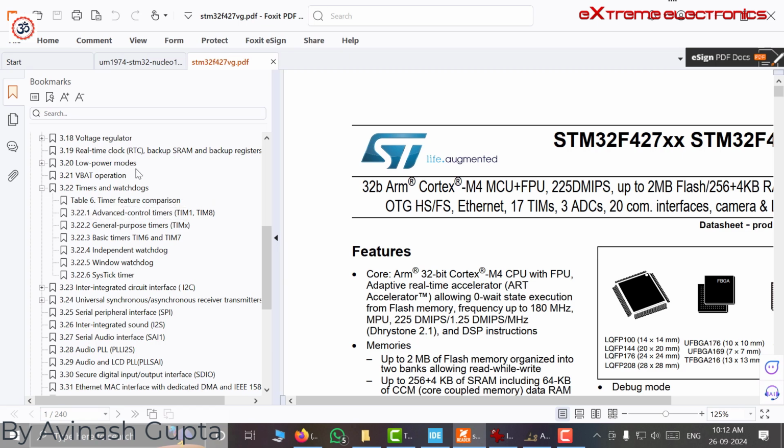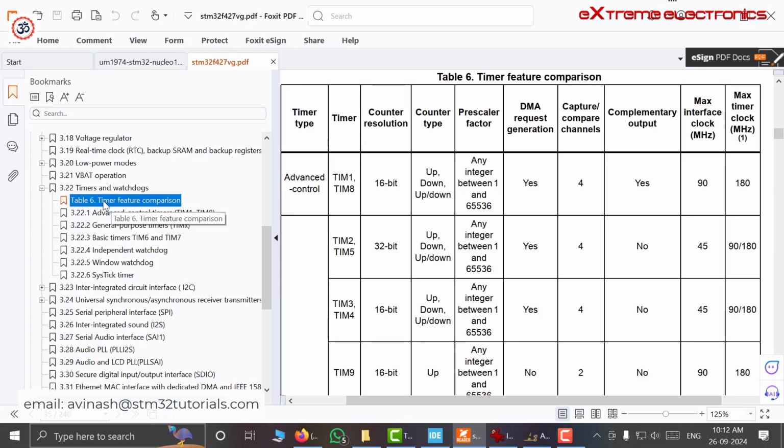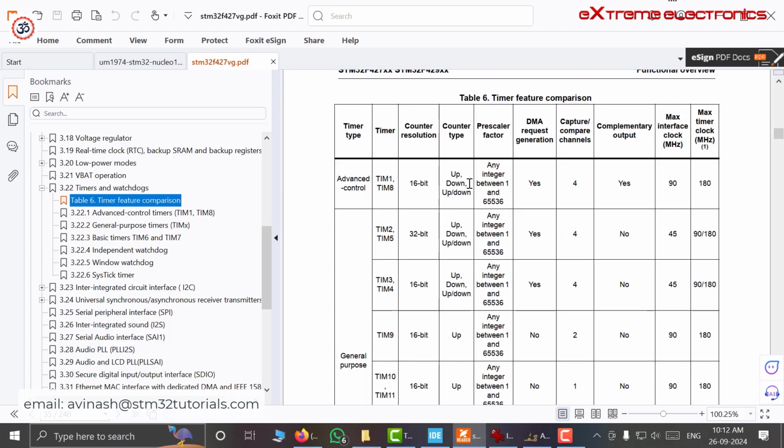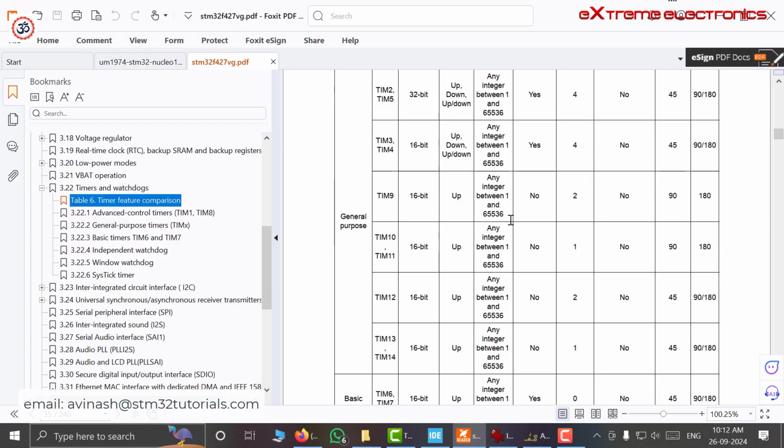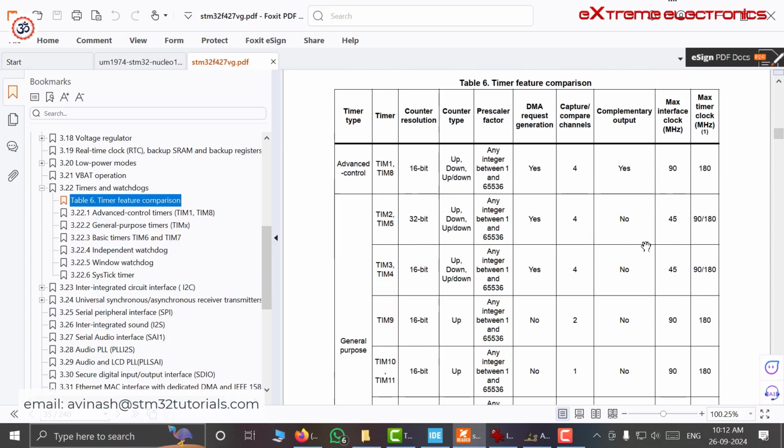So here if we compare the features of various timers that are available on the microcontroller, we have to go to this section, that is timer feature comparison. Here they have given a whole table, it is table 6. You can see on this table that we have advanced control timers, these are the most expensive kind of timers, and it is timer 1 and timer 8, they have most features available.